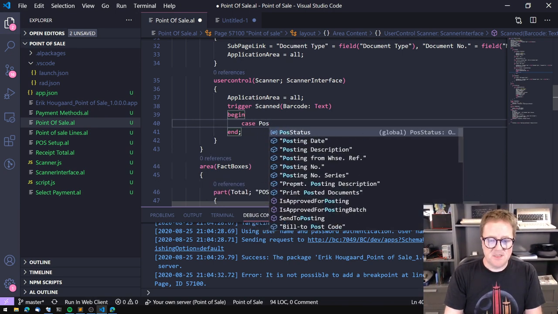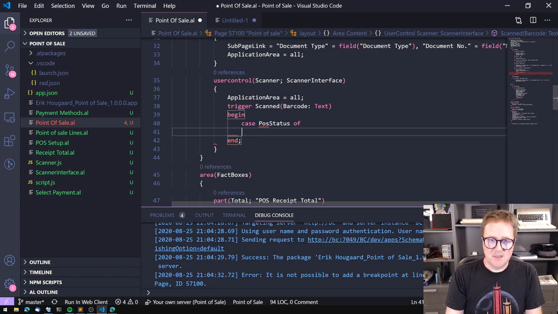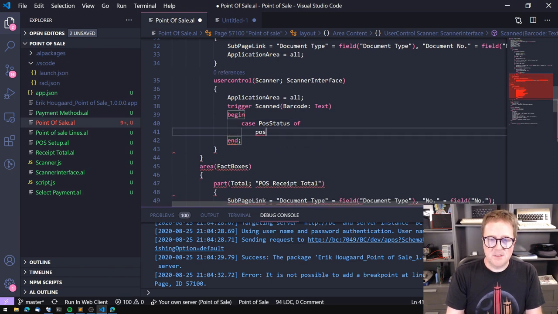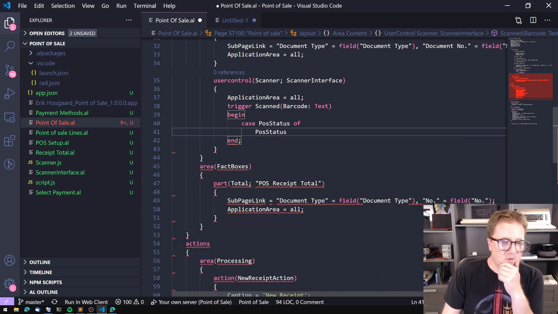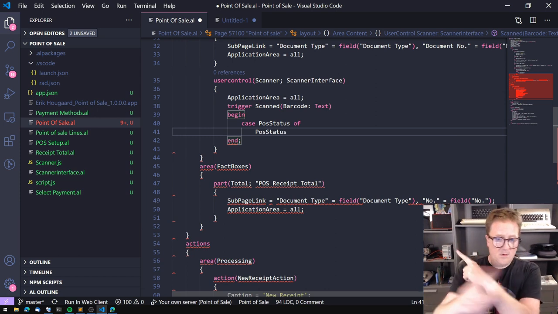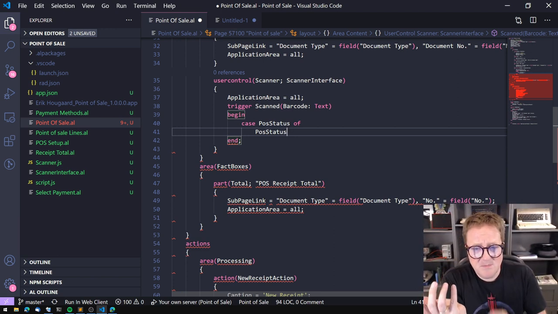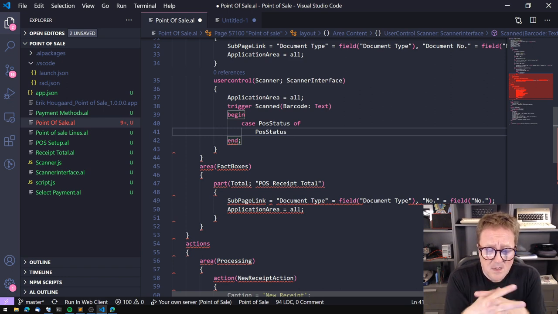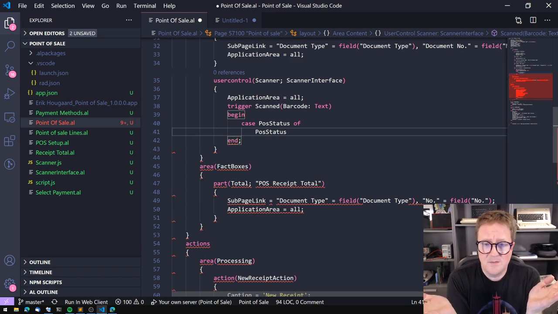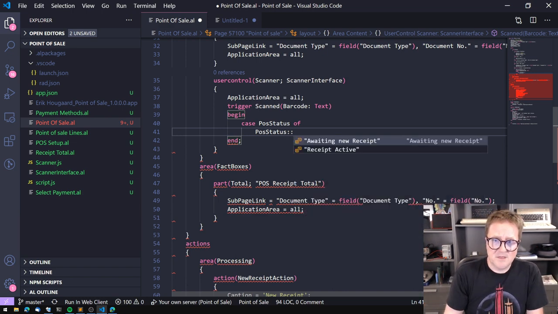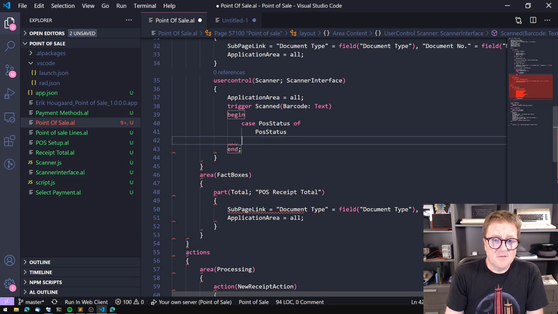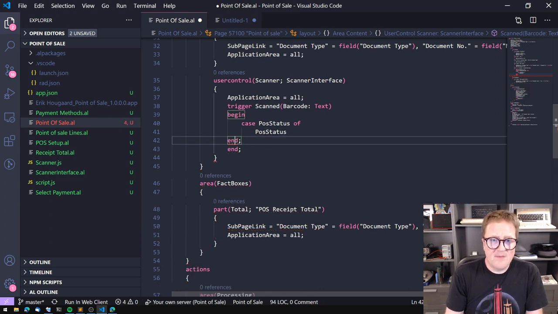So I think we need to start by saying case POS status of POS status, oops. And now you see this is classic. Now we got the whole red section up there, just because I wrote case. And sometimes the compiler gets really confused and says, okay, the rest of the file is just broken beyond help, so there's no variable called POS status. So sometimes it's actually better to add that end that was missing, and then it's not as mad at you. You see now we only have a couple of red lines.